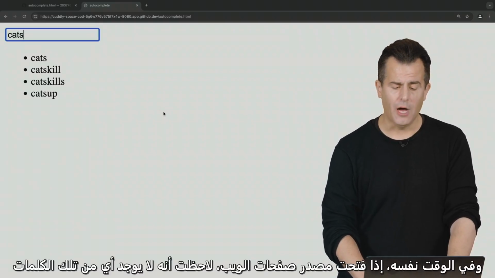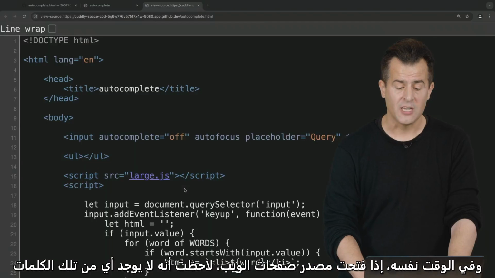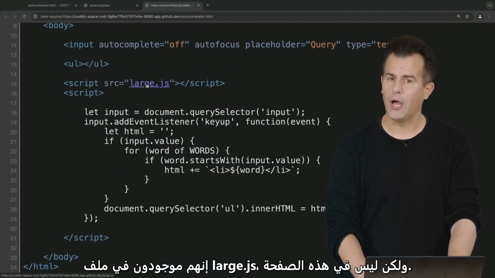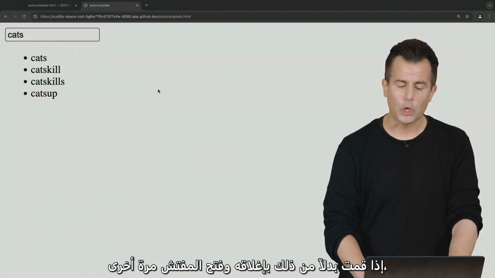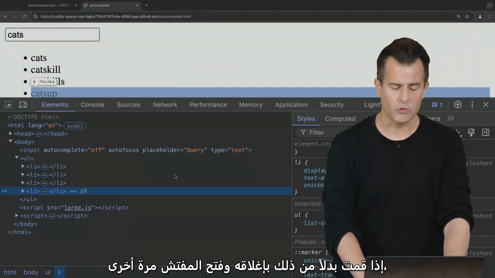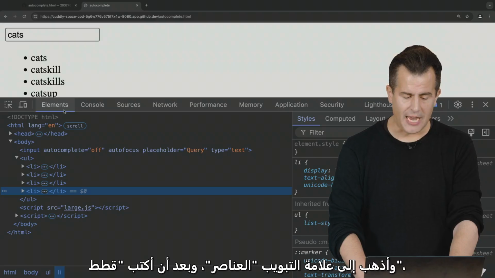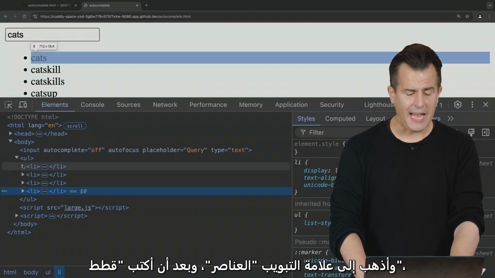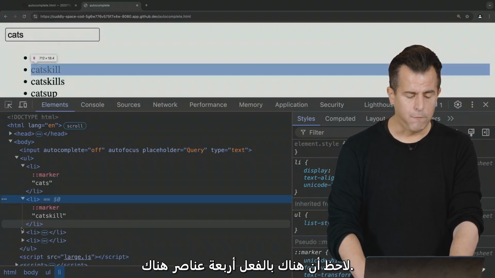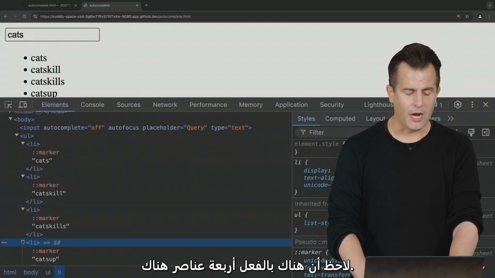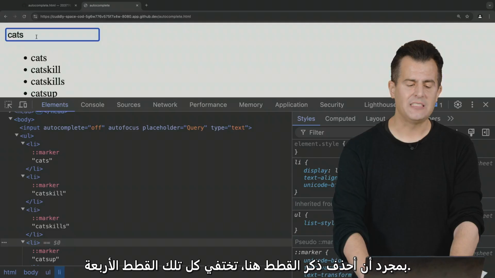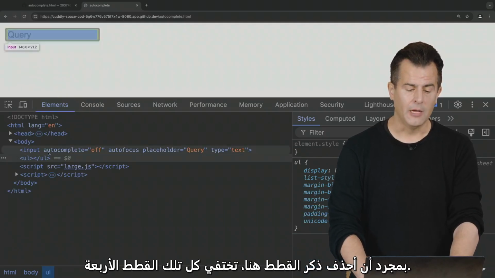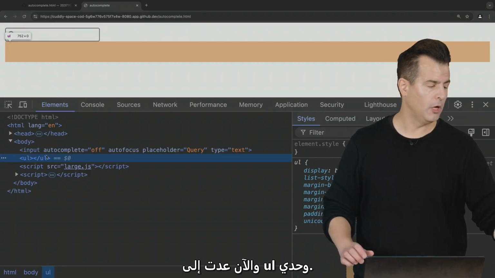Meanwhile, if I open up the web page's source, notice none of those words are in there. They're in the large.js file, but not in this page. If I instead close that and open up the inspector again, and I go to the Elements tab, and after having typed in cats, notice there are indeed 4 li elements there. But watch what happens. As soon as I delete mention of cats here, all 4 of those li's disappear. And now I'm back to the UL alone.